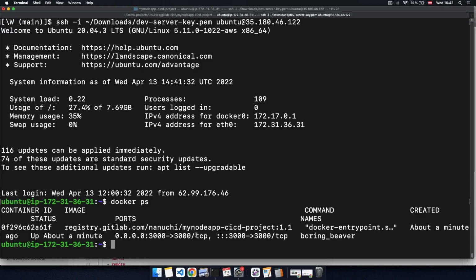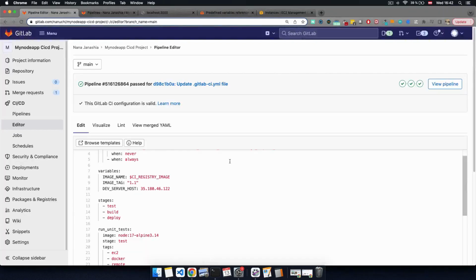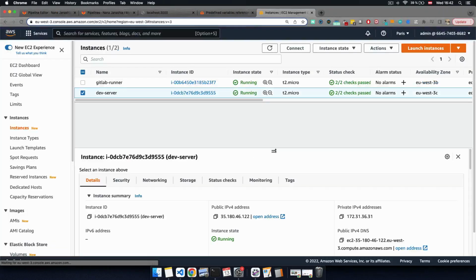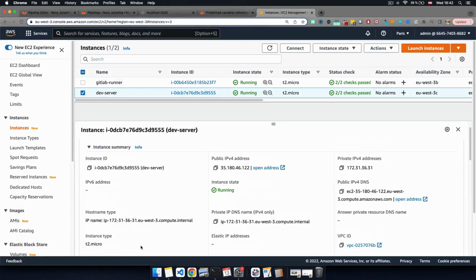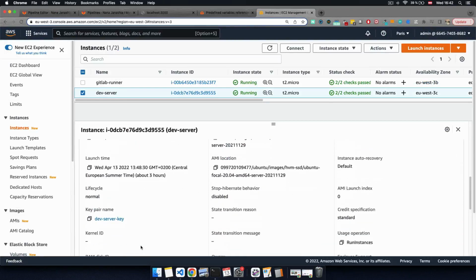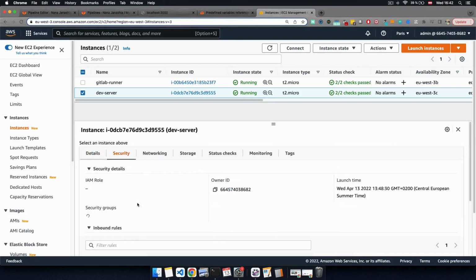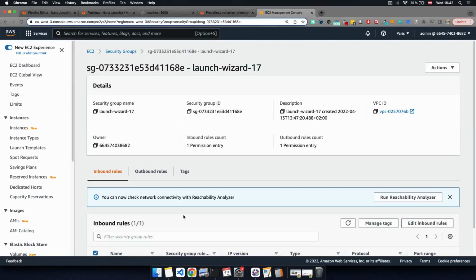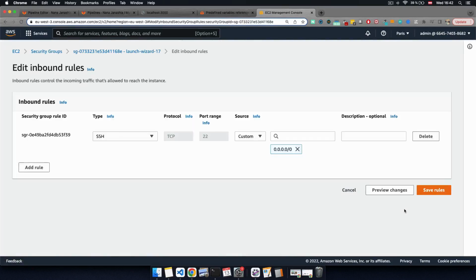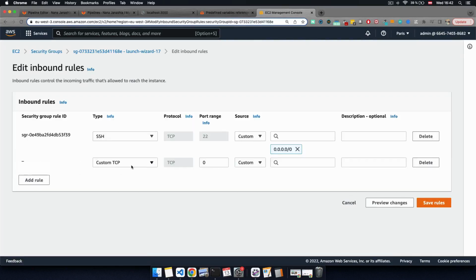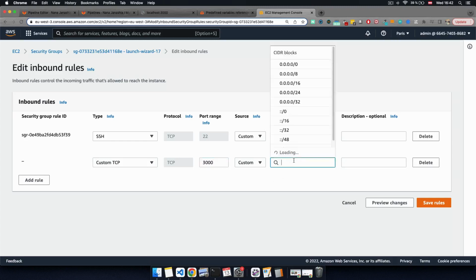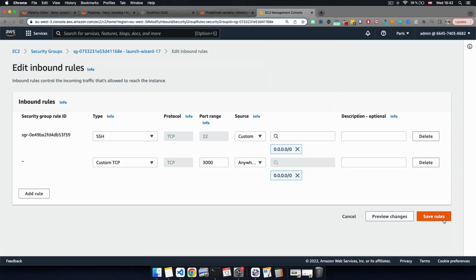So now let's actually access this application from the browser. And for that, we're going to go to our dev server instance. First, we're going to make sure that the security group of that instance allows access on port 3000. So let's go to security, security group, edit inbound rules. And we're going to add a rule that will allow access on port 3000 from any source.